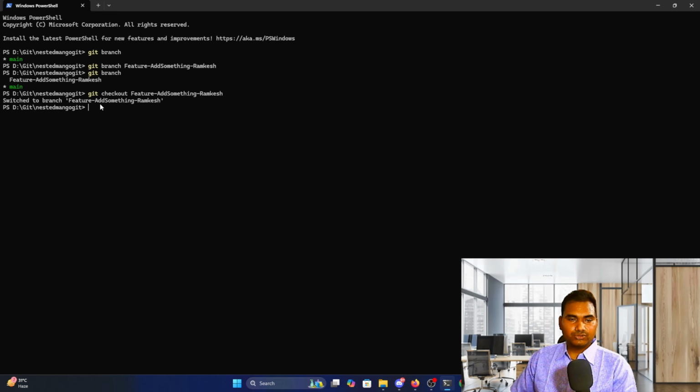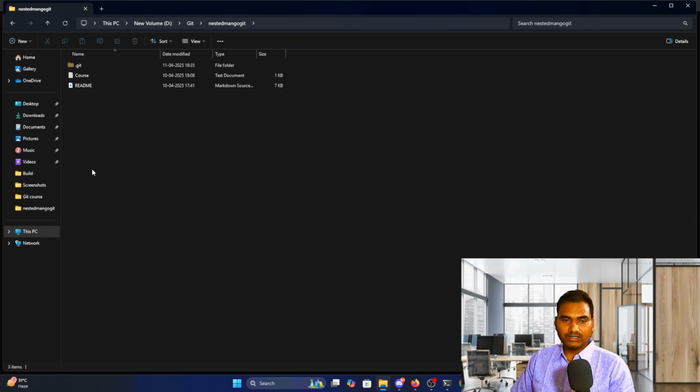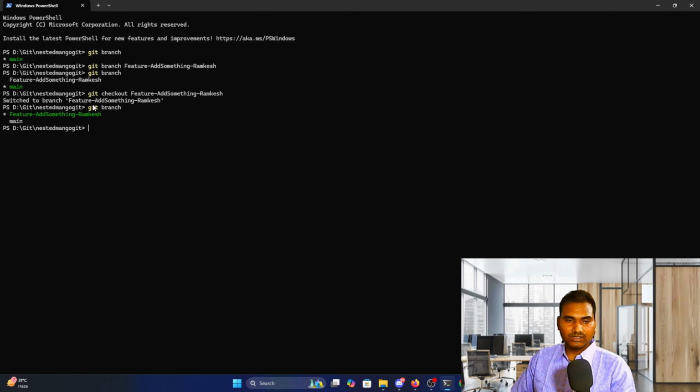Okay, fine. We have just switched to this branch, and we want to see that it is also green and the star is also there. So we use this command, and it will show all the branches, and currently we are in this branch, that is the feature add something RAM case. That's fine. In the main branch there was something, you can see that was the course, but I want to add something in this branch.